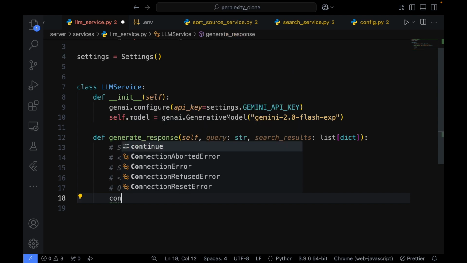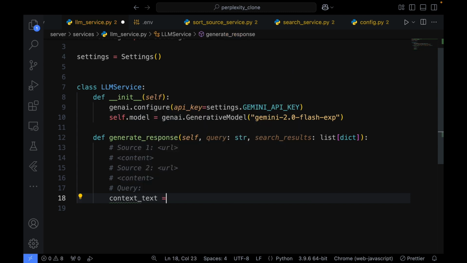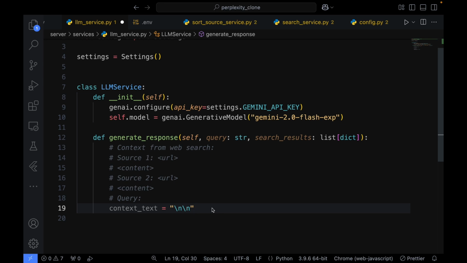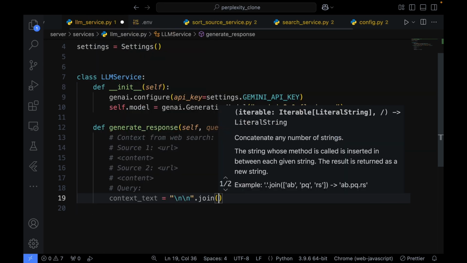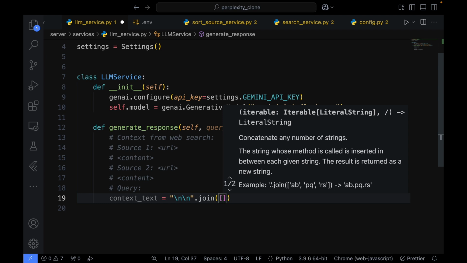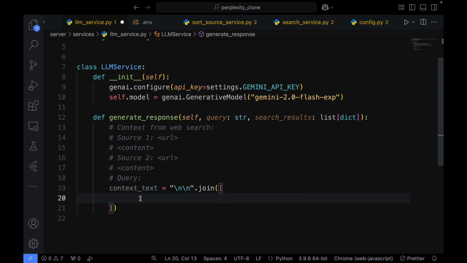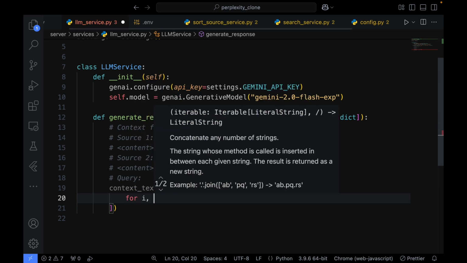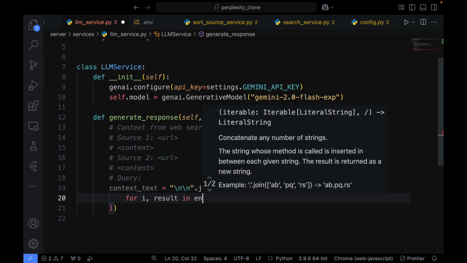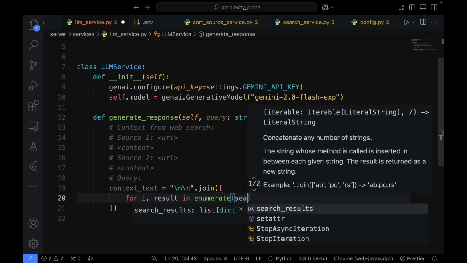So let's create a variable context_text, which is equal to, and then I'm going to have \n.join, and then we'll pass in the actual data. So we are going to have a list over here, and that list is going to be formed out of our search results. So I can just do a list comprehension. So I'll have for i, result in enumerate(search_results).